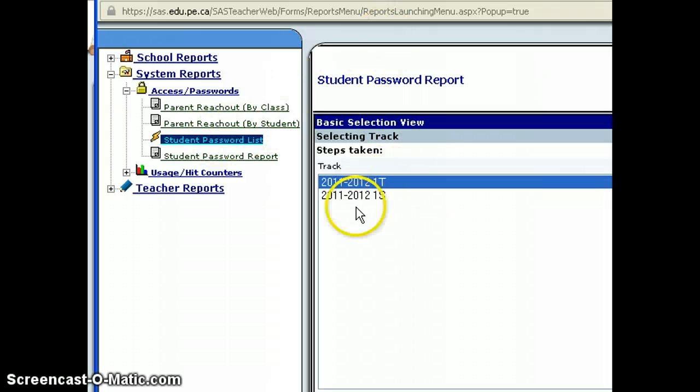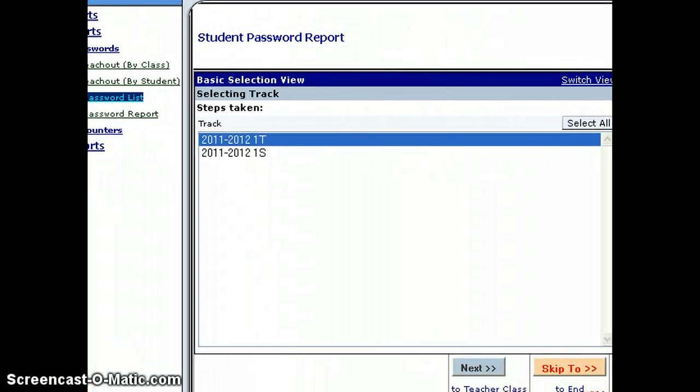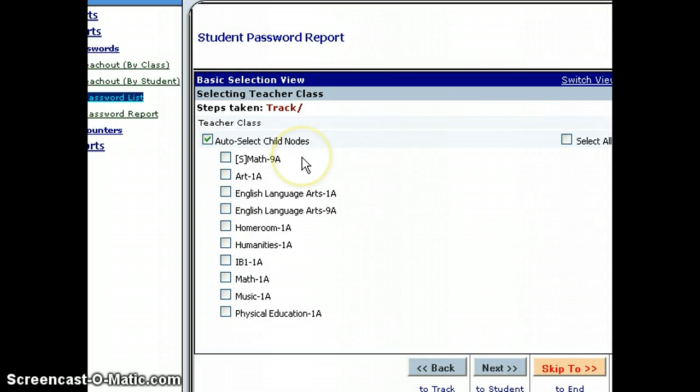So by clicking on that, you choose the track that you're teaching that year. So in most cases it will be the current school year, and we're going to go to next. Select the class that you want a report generated for. In this case, we're in the art class, so we're going to choose that.